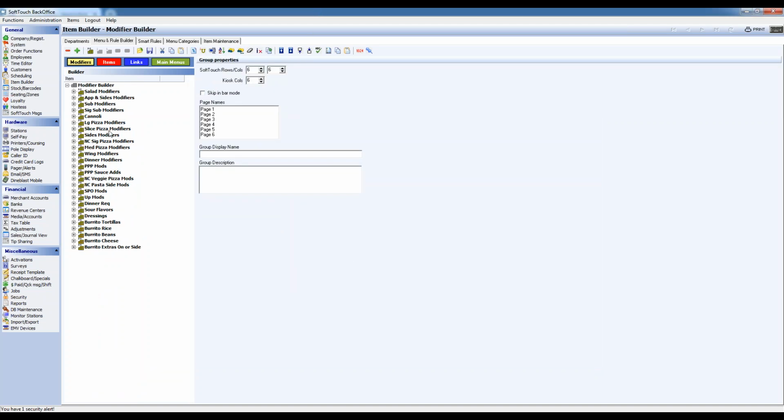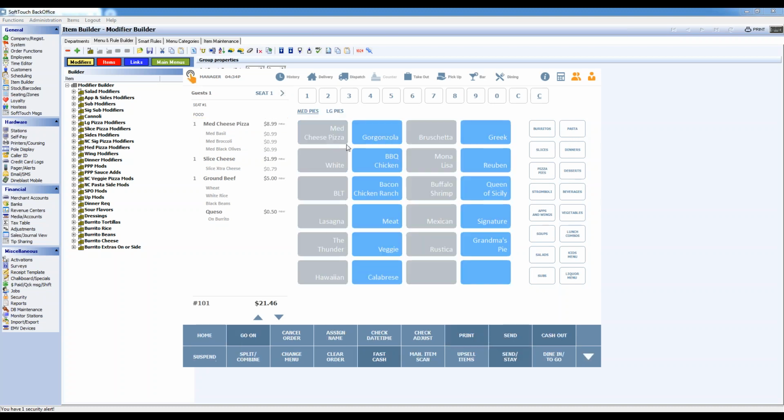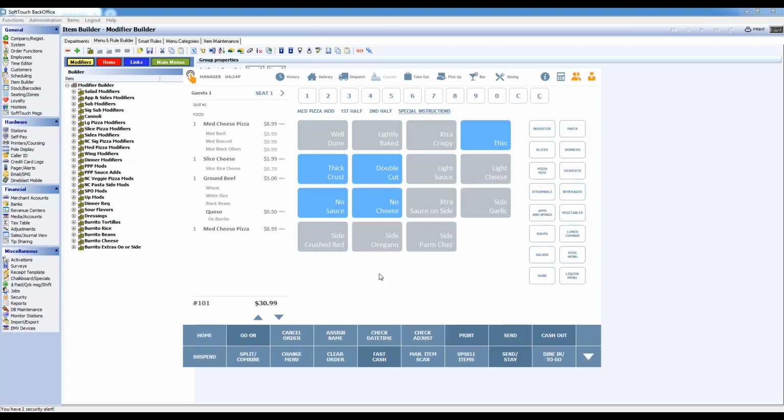You can also have what you call no modifiers, add modifiers, extra modifiers, substitute modifiers, or instruction modifiers, so for special requests. So as you saw on my pizza, I just put my instructions in with my other modifiers. So this is actually one modifier group that's split into 4 pages. So modifiers are very fun.